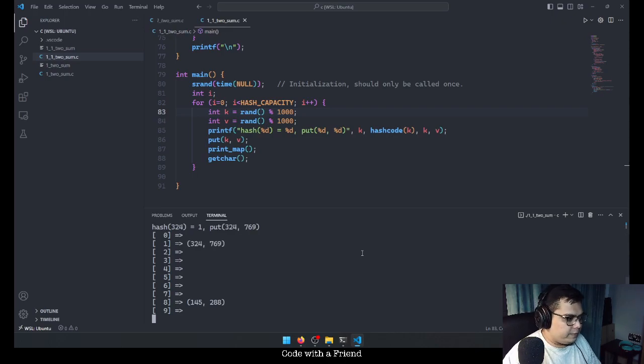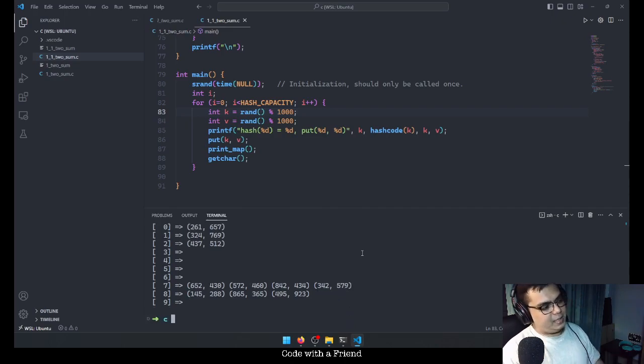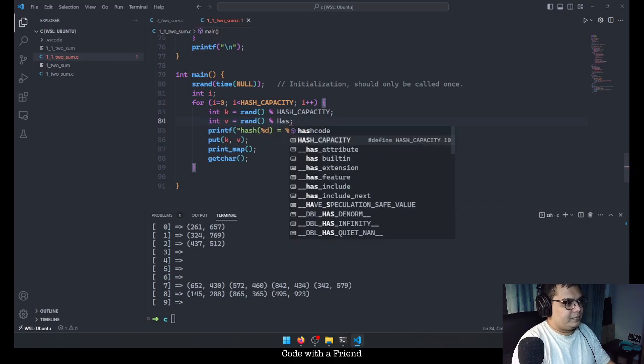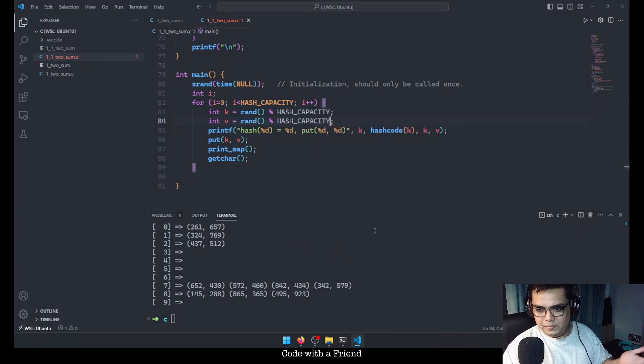First element 145, 324, 652, collision 865, another collision. So this is, I think, what we get here. The capacity is 10, but the number mapping that you want to map it to is very large. It's 1000. So what we can do is basically change the capacity here and just make it within the capacity.